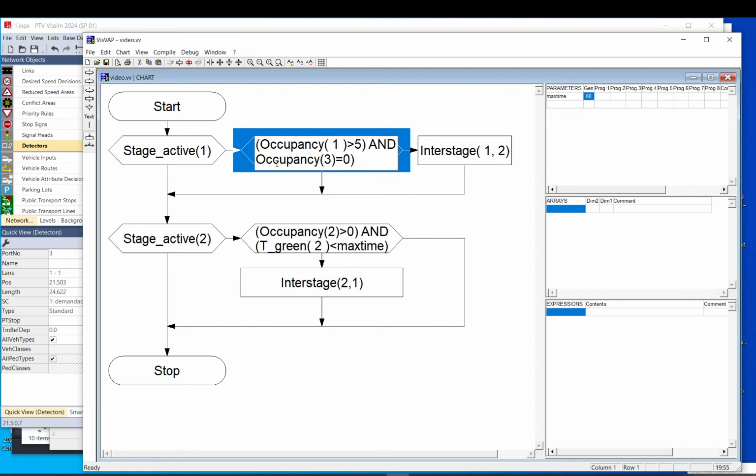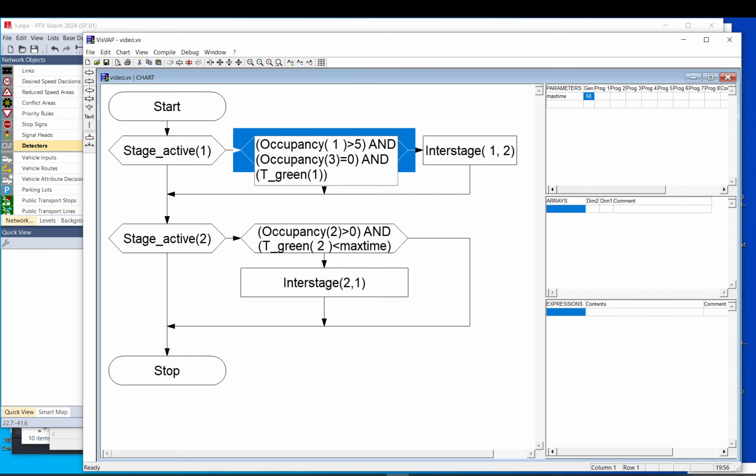But what we need to consider is if there is a non-stop demand on my major arm here. This will keep it on forever, even if there are vehicles waiting here. So we need to add a limit there as well, the same as next time. So what we do is we also say end, Control Enter, brackets. So we say day green and the first signal group, signal group A, and that is less than max time.